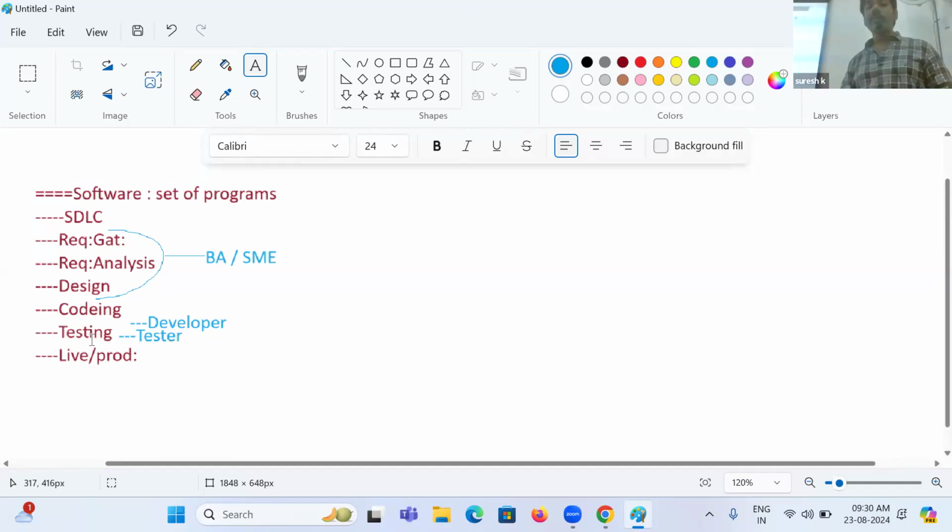Without doing the testing, can we release the software into the market? Development is done, but the testing part is not done. Without doing the testing activity, can we release that project into the live environment? No, not at all possible. It is mandatory that testing has to be done. Without any testing activity, we cannot move that into the live environment.